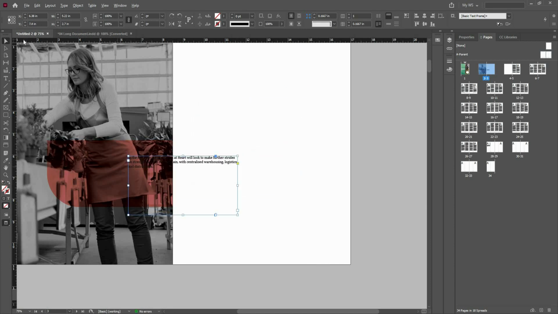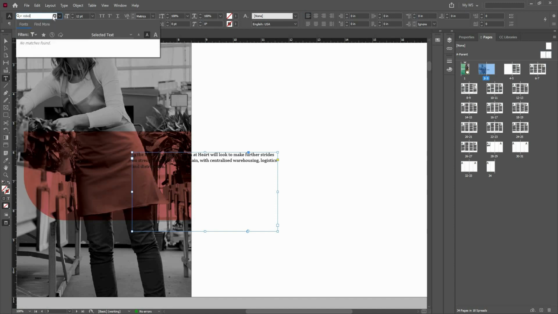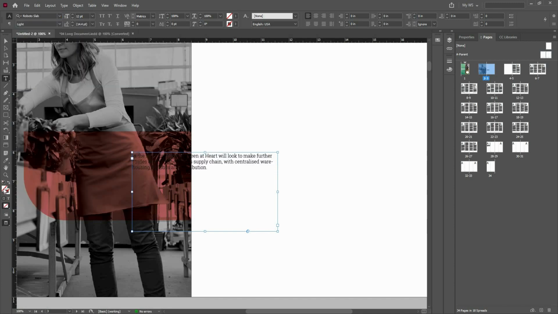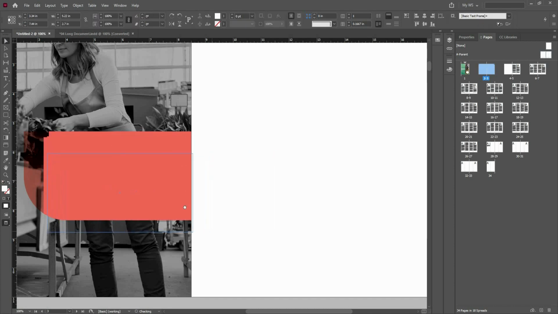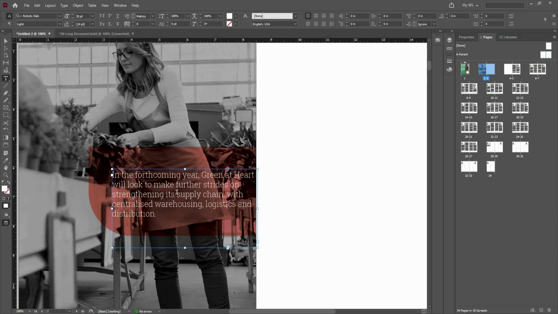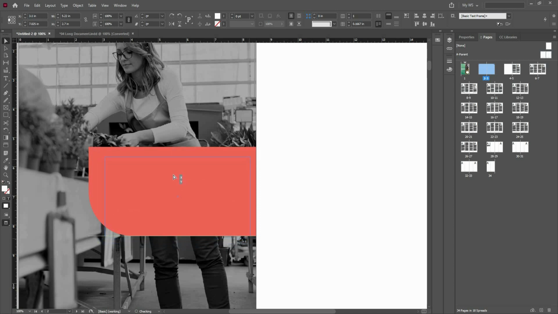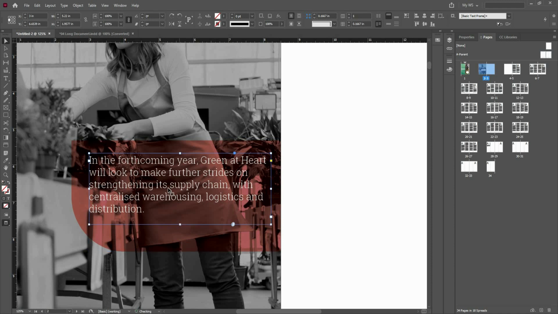Displaying it here, and go to type, and I want this to be Roboto Slab Light, and I want the font color to be white, and paper would do that. Let's bring it right here. The font should be a little bigger, I guess. 20 would do that. Right, like so, and place it right here. Okay, and look here.